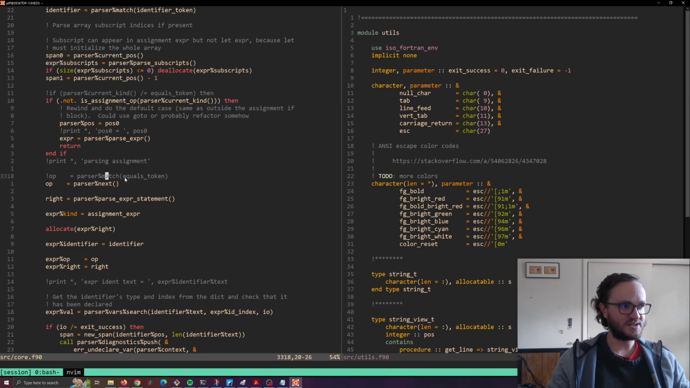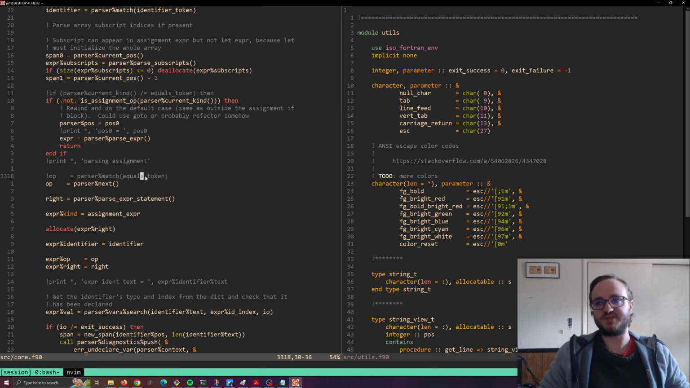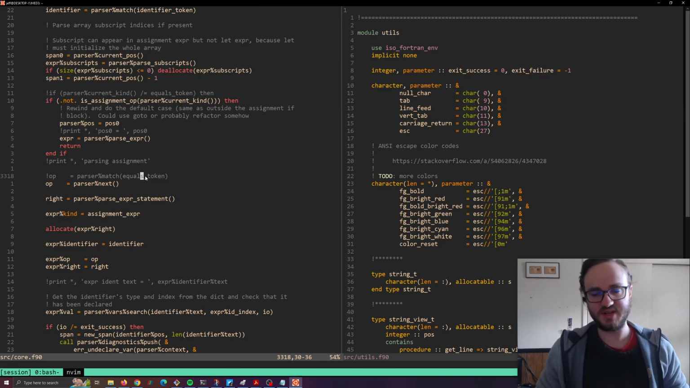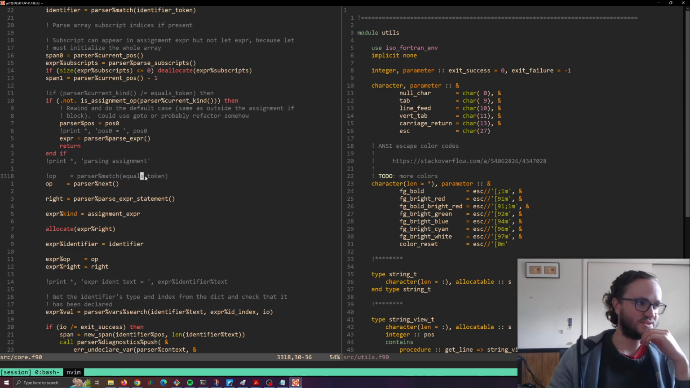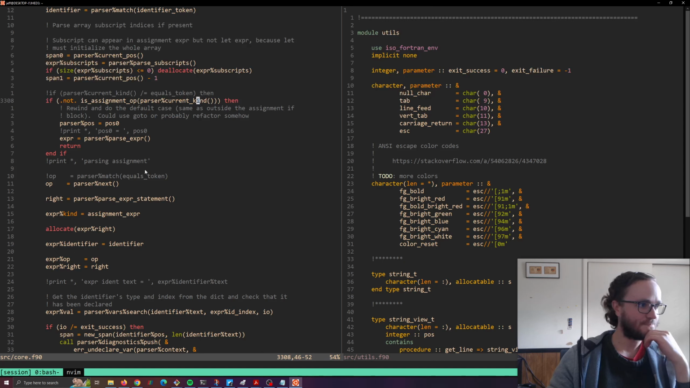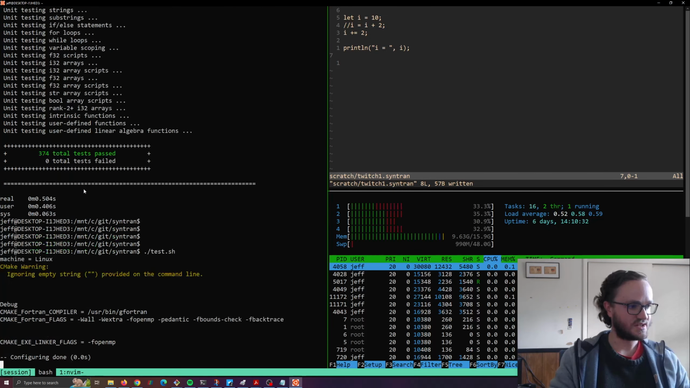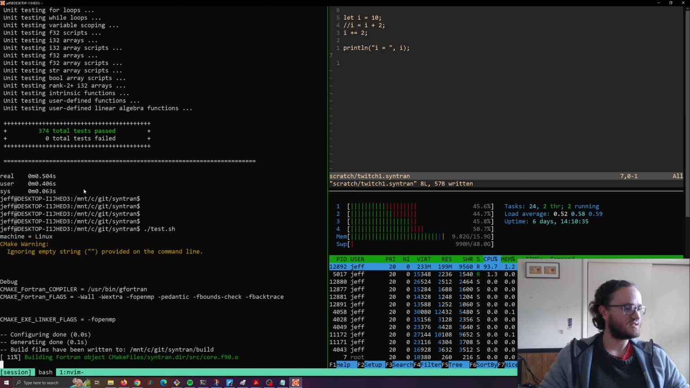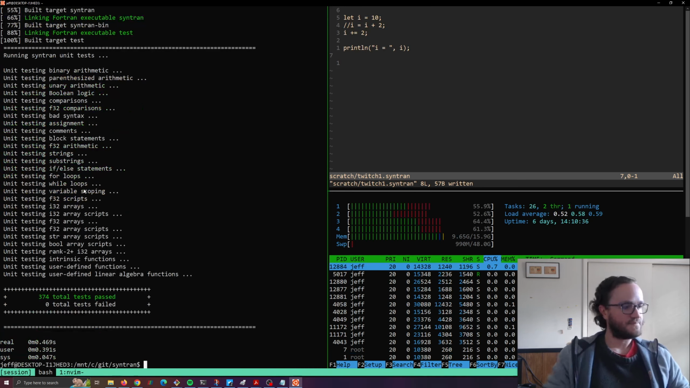But I don't really want to say I'm expecting an equals token, because I'm not necessarily expecting an equals token now. It could be an equals token or it could be a plus equals token. So I don't want to match it. I'm basically already checking whether it is that type of token or not right here. So I don't want to do any error handling. I just want to get the next token and say that's the operator. And I think that should be okay, and the tests should still pass.